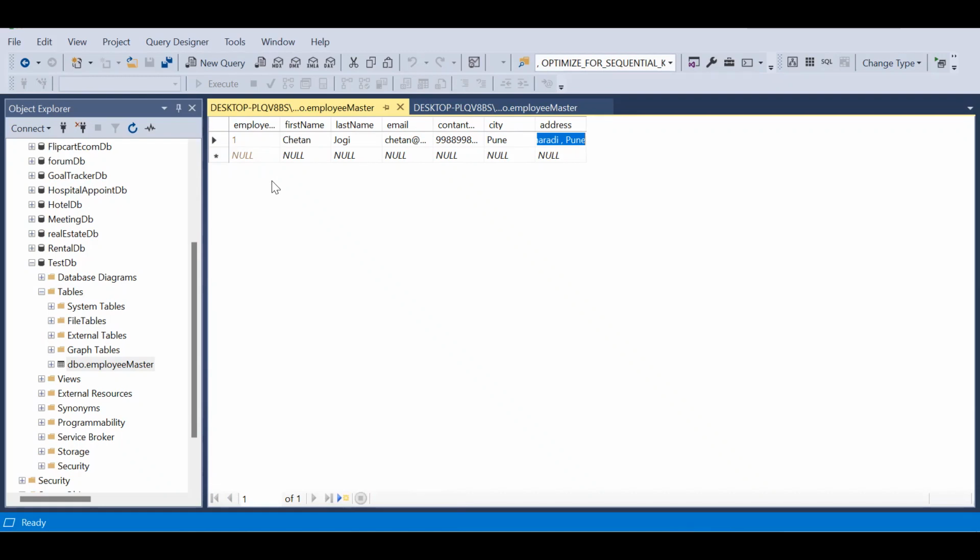So we have created a database. Inside that database, we have created a particular table. Inside that table, we have inserted some data also from the database. So our database work is done. Our table is ready. Now we will move to the API part.